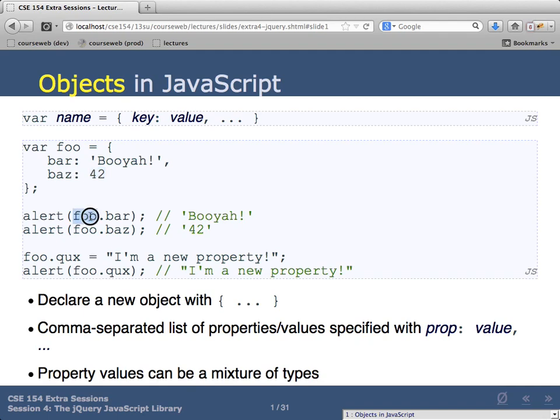I can alert foo.bar, it'll alert booyah. I can alert foo.baz, it alerts 42. Right? So I reach into the object to get its properties. Foo.quux is a new property as well. I can alert that, and so on. So this is a very clean, concise way of declaring objects in JavaScript. And we're going to be making use of this object syntax a lot in jQuery.